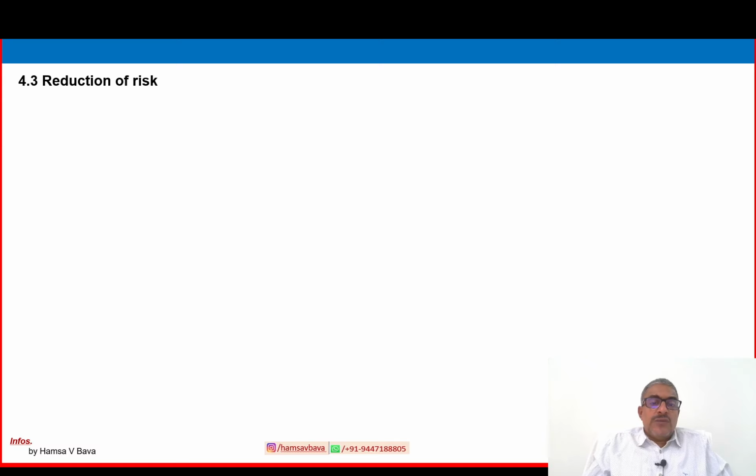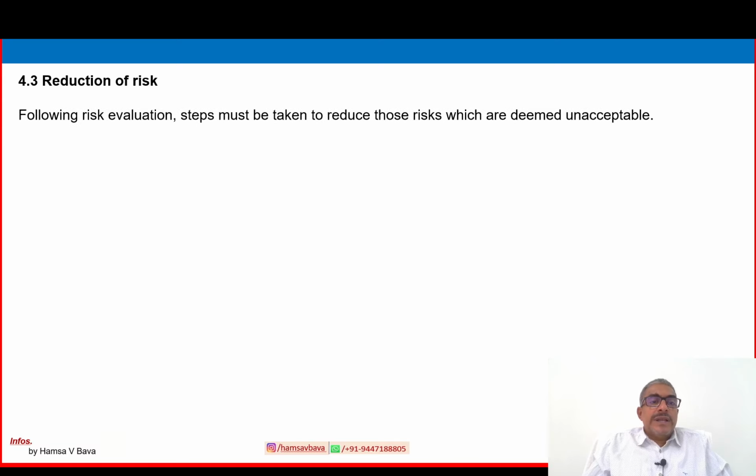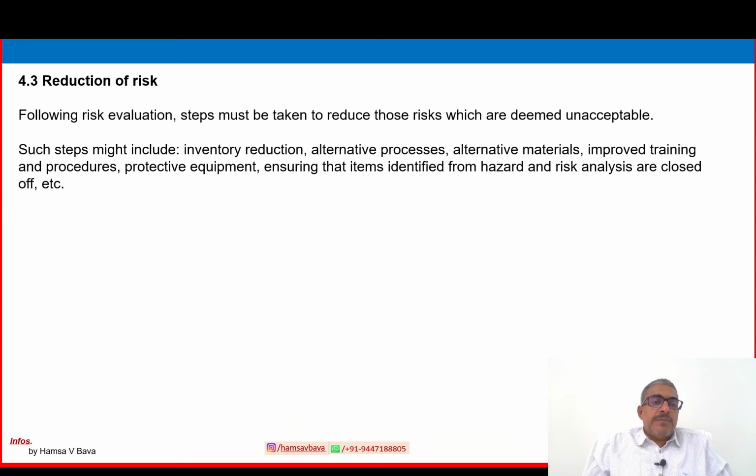4.3 is reduction of risk. Following risk evaluation, steps must be taken to reduce those risks which are deemed unacceptable. Such steps might include inventory reduction, alternative process, alternative material, improved training and procedure, protective equipment, ensuring that items identified from hazard and risk analysis are closed off, etc. Definitely, we have to consider these types of points to reduce the risk.